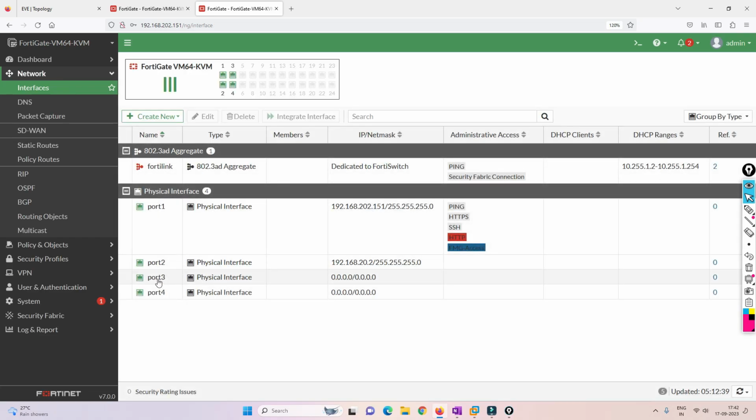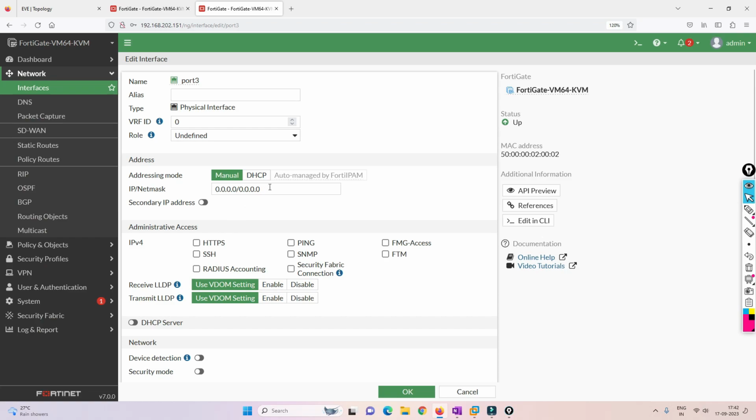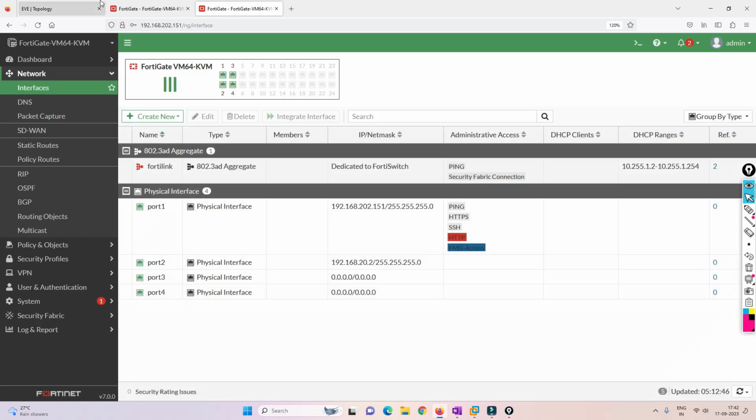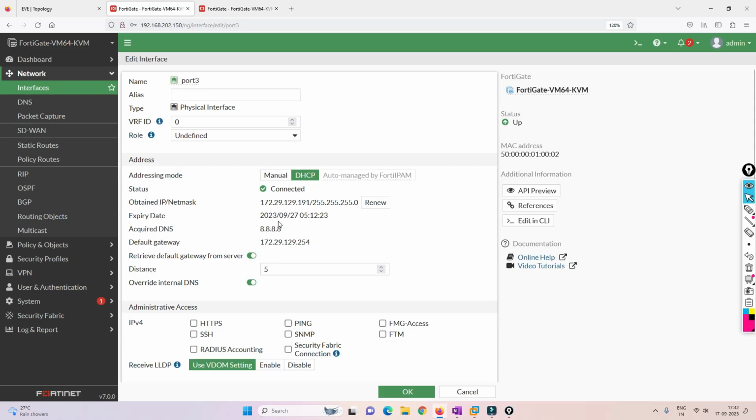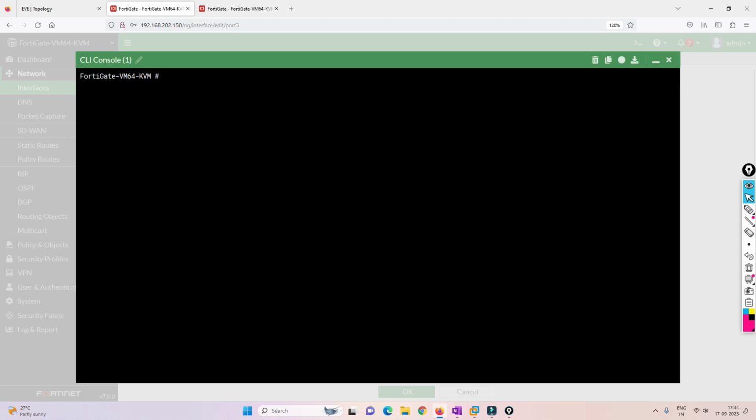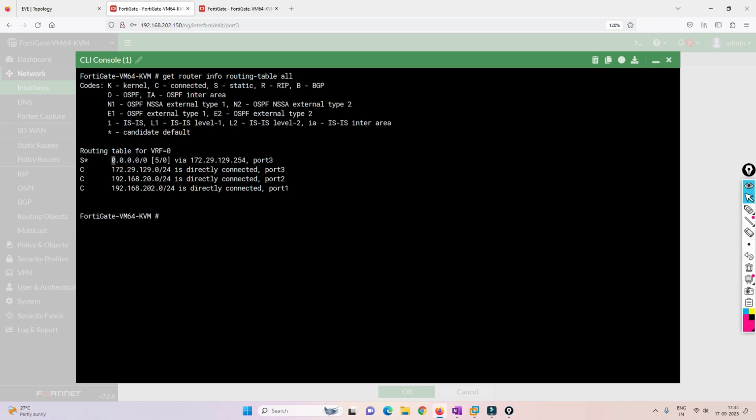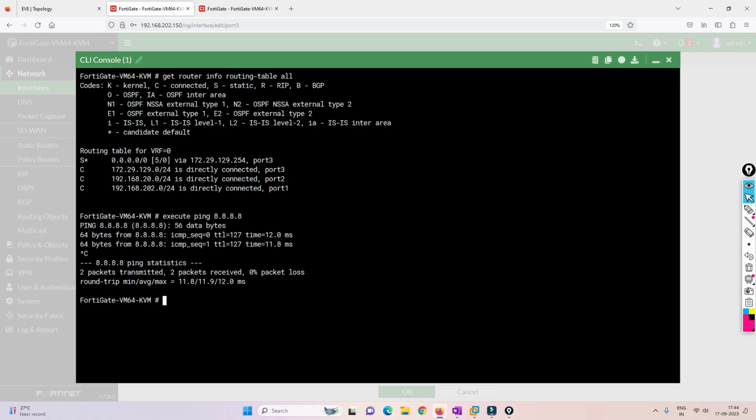Okay, and same goes with port 3 as well. So DSCP. Okay, so we'll see whether we have got the IP address. We have already got the IP address. When you go to the CLI and check, run get router info routing-table all. As you can see, we have a default route towards the internet, this port 3. We'll try to reach the internet, basically, so 8.8.8.8, and we are having internet.